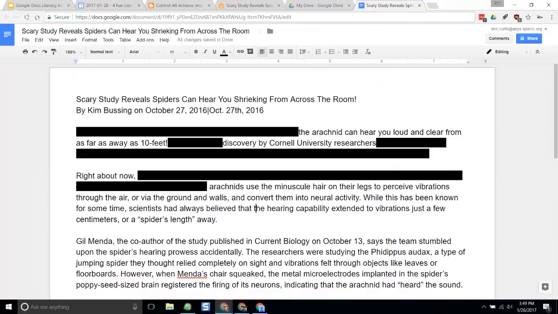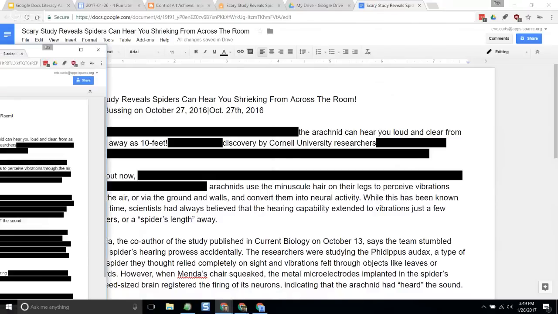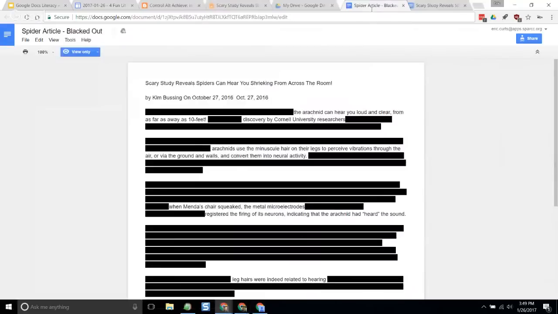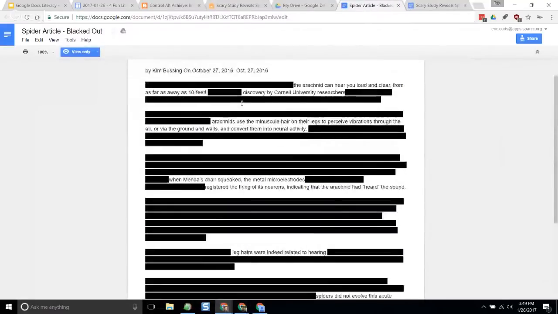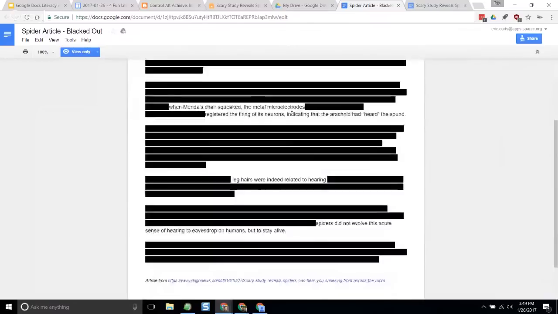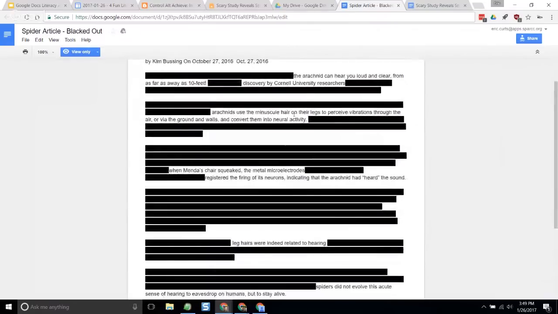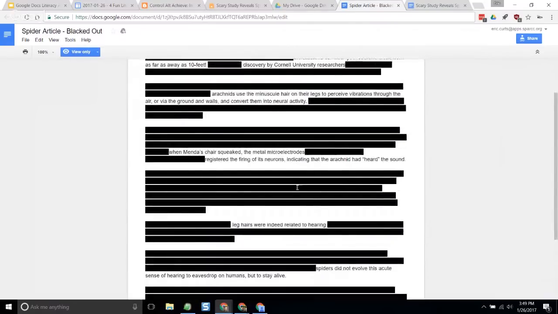So what does this look like in the end? For a final example, I'll just pull over. Here's one that I finished. So this would be an example of what my article might look like after I've gone through and I've blacked out everything but what I think is the most important. So I'm just getting the main key ideas.